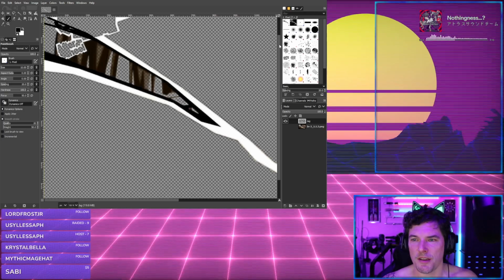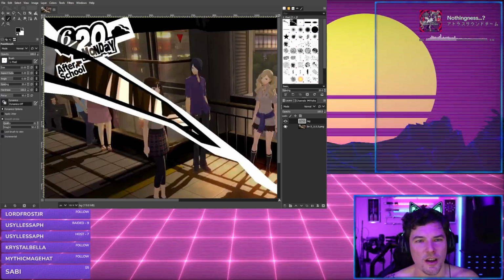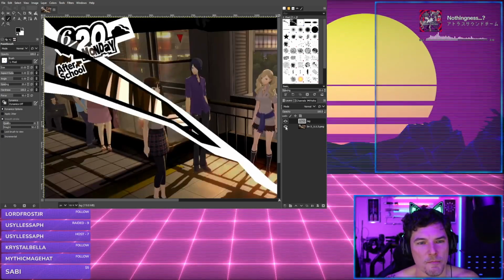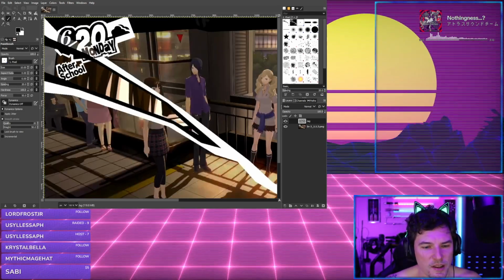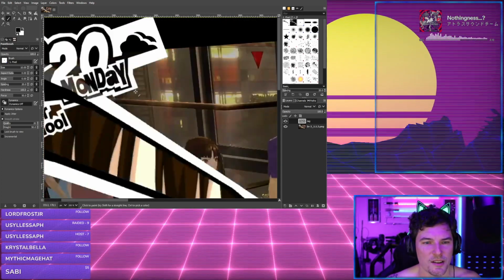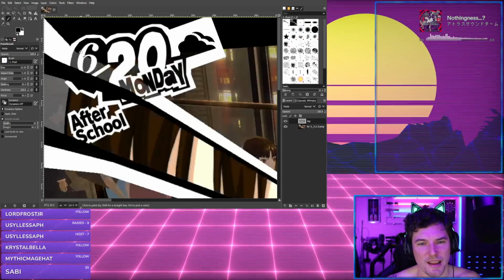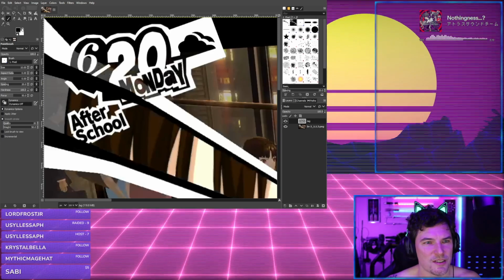All right, now that I have this isolated, let's take a look at the underlying frame. Okay, so right here we have this working to our advantage in that you can see the transparency of the date right there and see what things look like behind it. So let's swap colors.